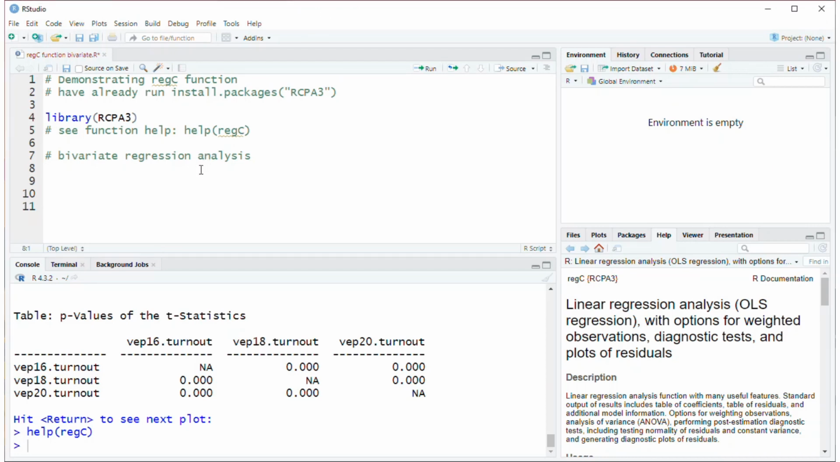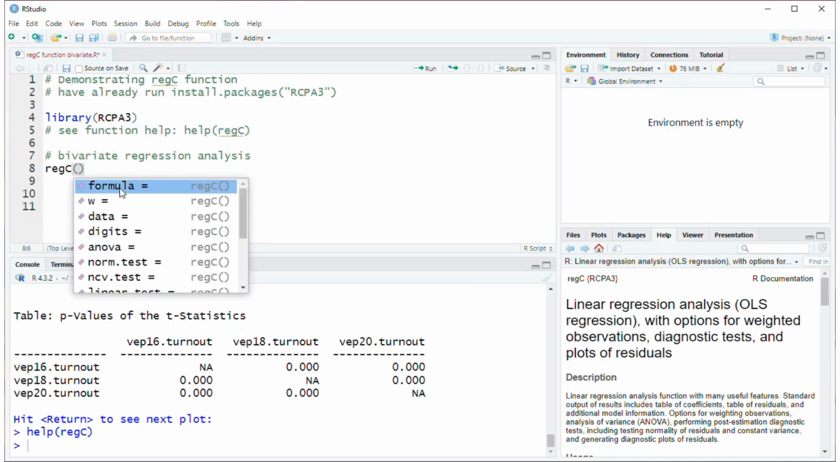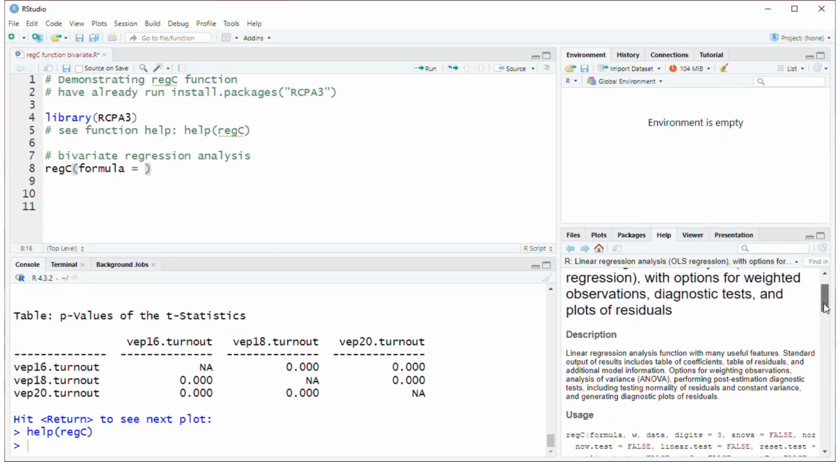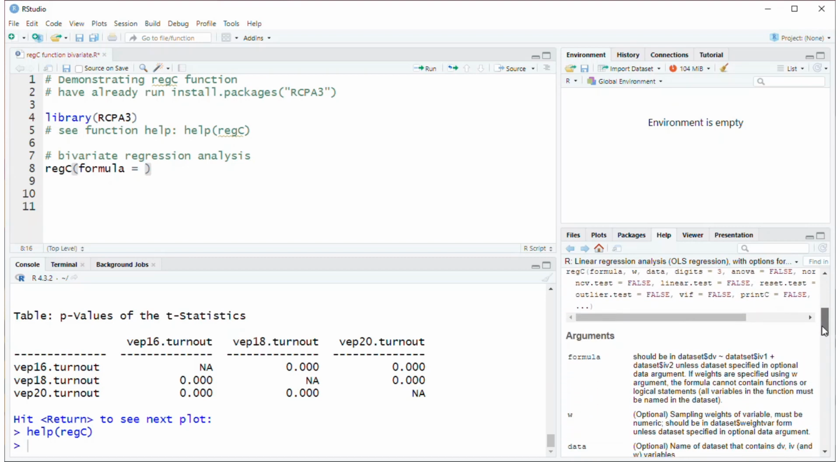To do bivariate regression analysis with our regC function, we will type it in by name. There's one required argument to this function. It's formula. I don't need to type it, since this is the first one, but to make the example a little bit more clear, I will put it in there. So we set formula equal to a formula. I'm going to show you the help notes to clarify this.